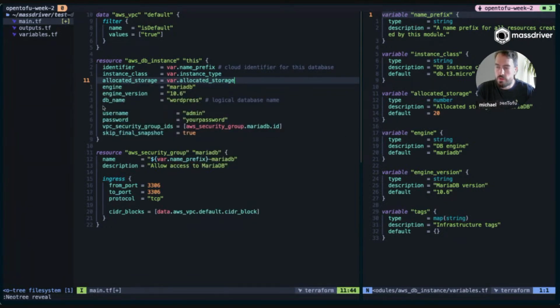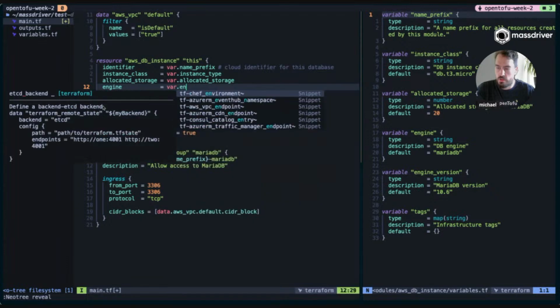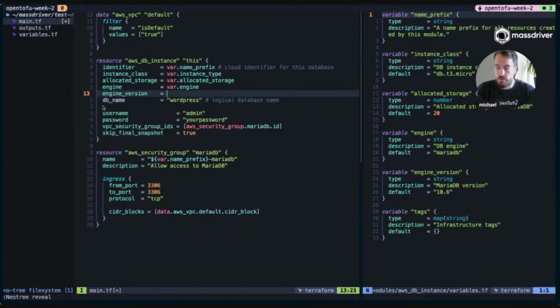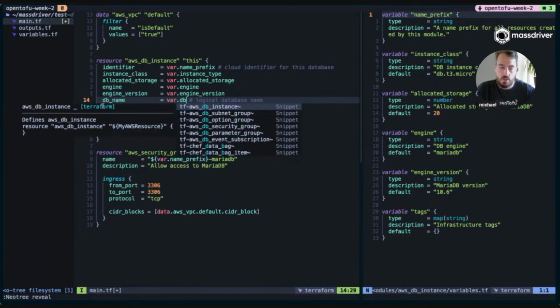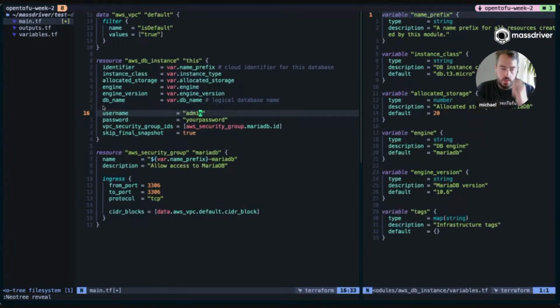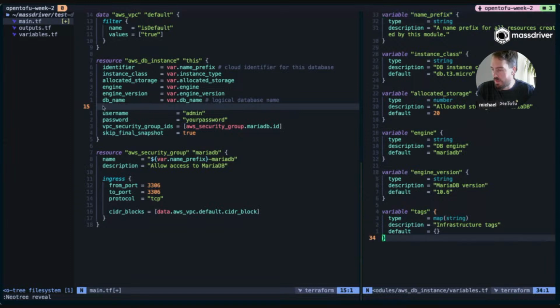var.allocated storage. Now, like I mentioned before, you don't have to, actually I am missing some variables there on the right-hand side, but we'll address that in a second. We don't have to variabilize everything, and I won't be, but for most of this, I will. So this is going to be var.db name. I did need to add that db name. Let's go ahead and add this now.